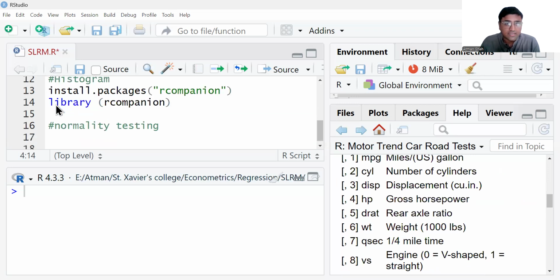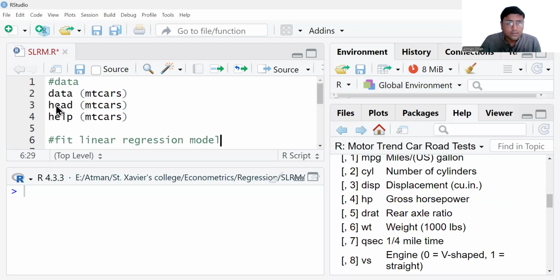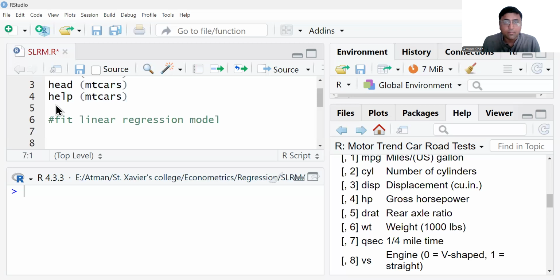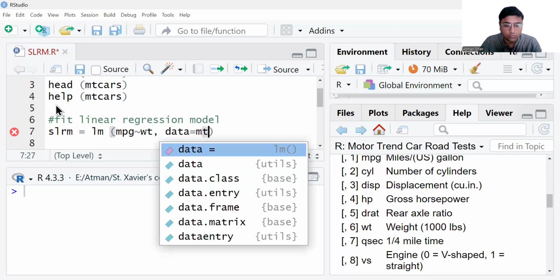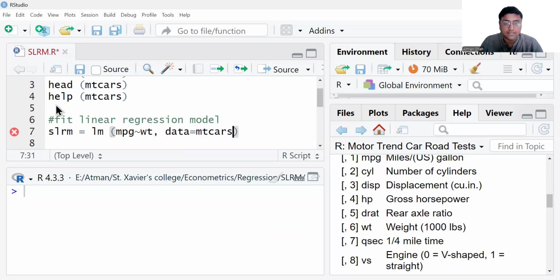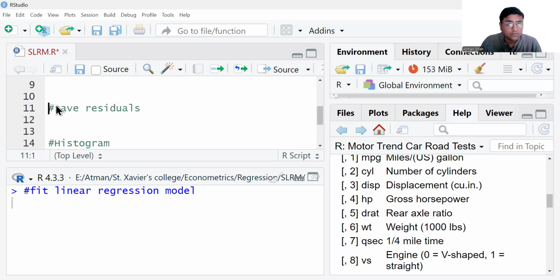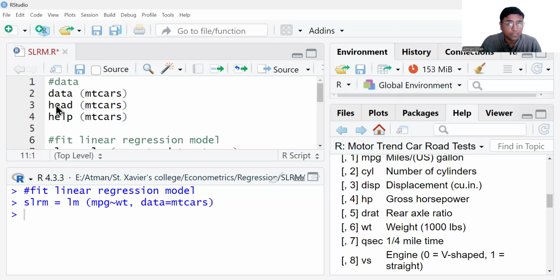So here, first I'm going to fit the linear regression model. So let's say my model is simple linear regression model, SLRM, lm, the command that we use, and mpg, that is miles per gallon, is my dependent variable, and that depends on weight, and data is equal to mtcars. So this is our model.